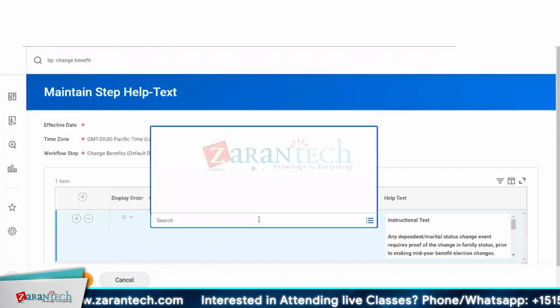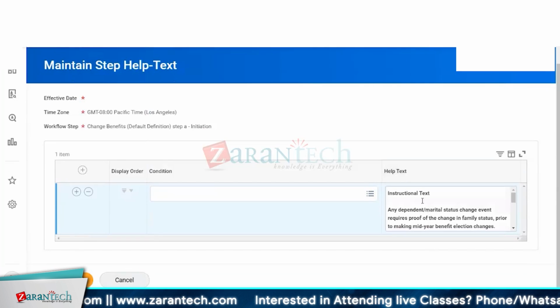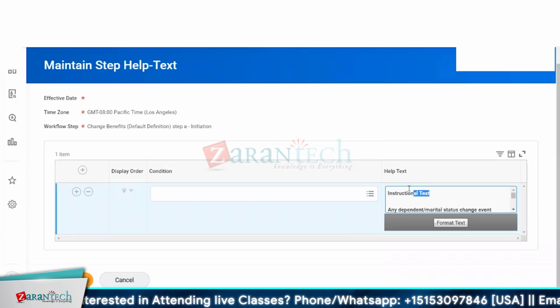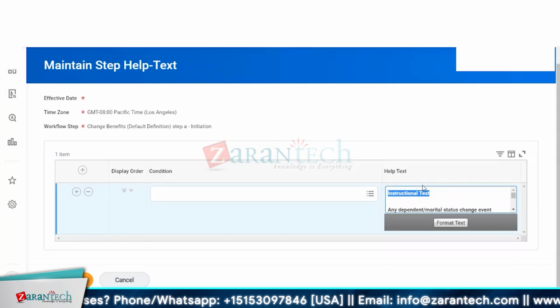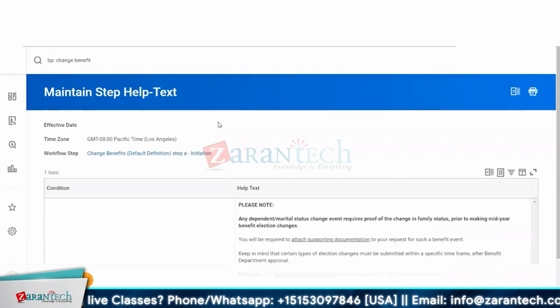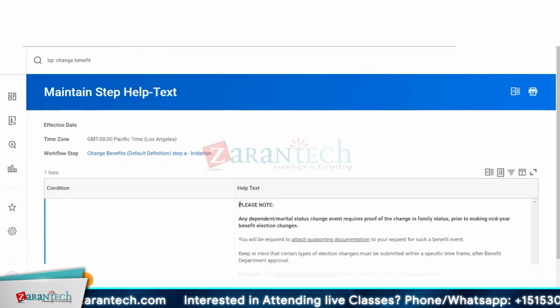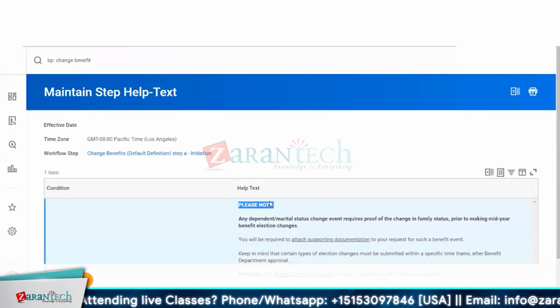We could also put conditions around it, like say you want to limit this just for the US employees, and you want to have different text for, say, employees in other countries. You could put conditions on it. But for now, instead of saying instructional text, I'm going to say, please note. And if I selected the correct business process, we should be able to see this new text at the initiate benefit stage.